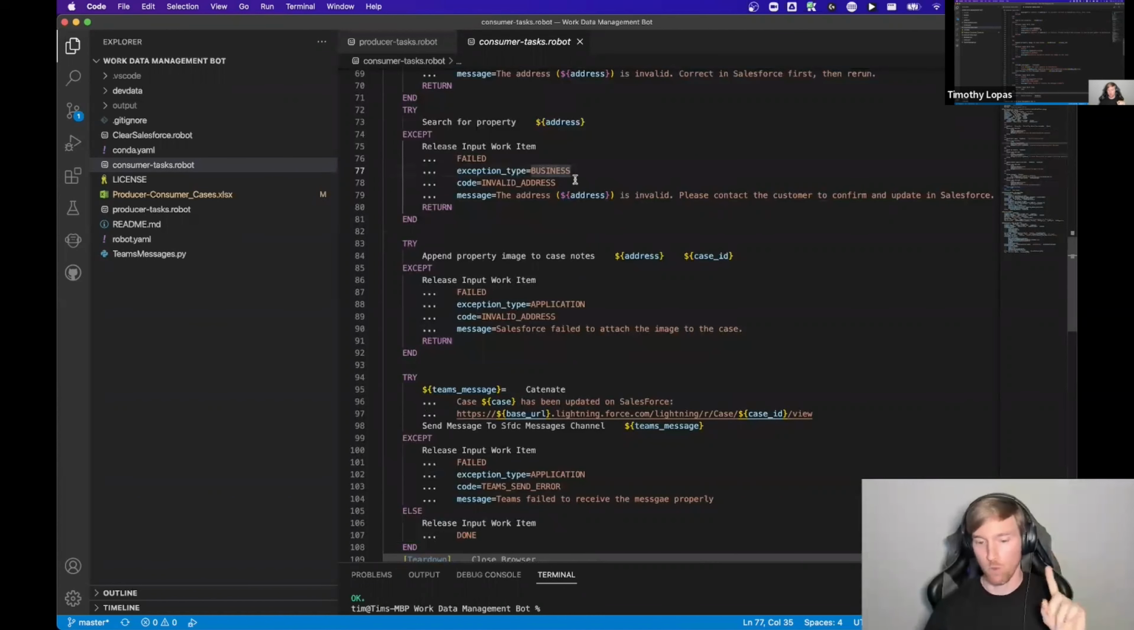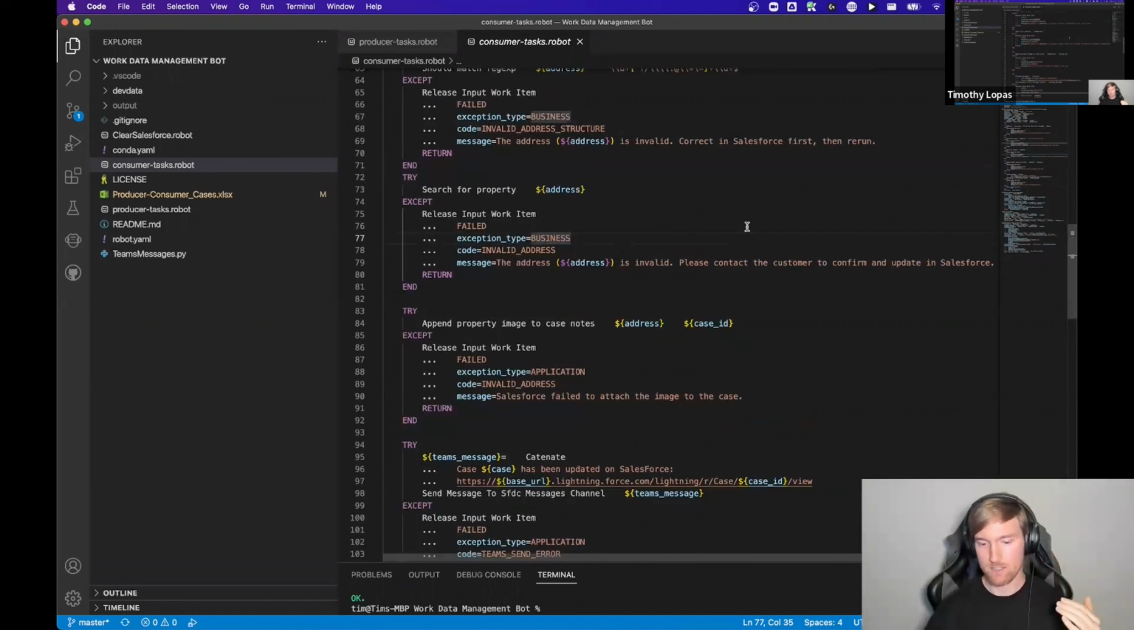The first one that we'll talk about is the business failure type. And so this indicates that something happened where it's a failure, but it's something that is probably related to something the business user can correct. It's generally data you can update inside of the JSON or some kind of system, and you can generally rerun the work item and it'll be successful. So this is something you as the developer define what type of failure it is, business or application. In this case, I have a business.